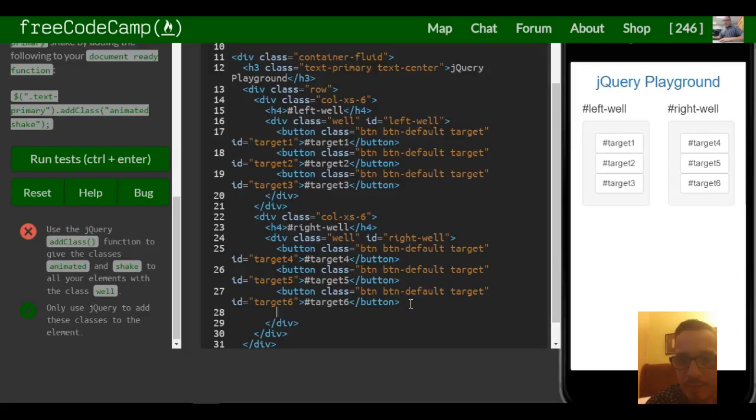So if I come over here, we see it. So that should be it for this section.